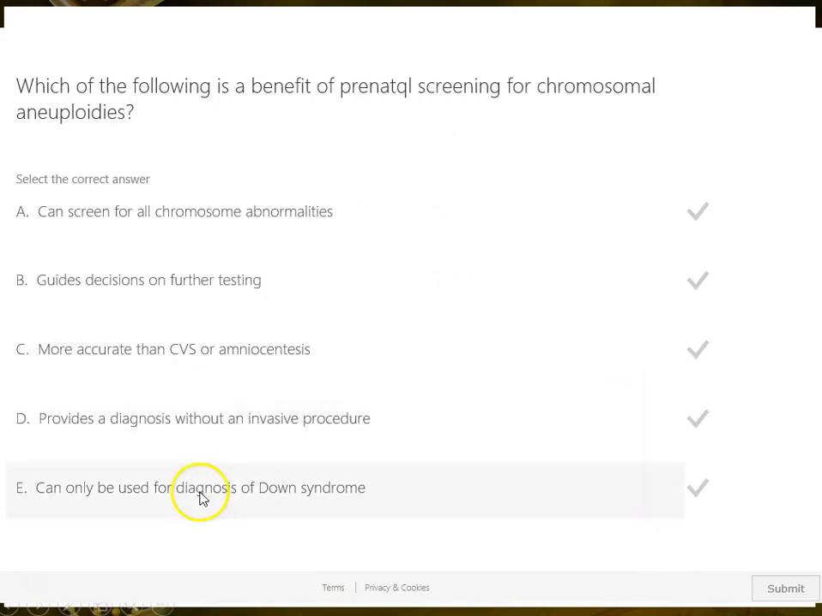This concludes Module 3, Lecture 6 in the genetics section.